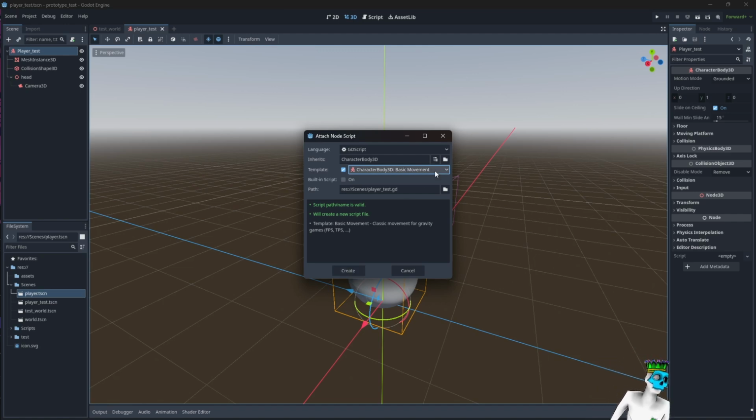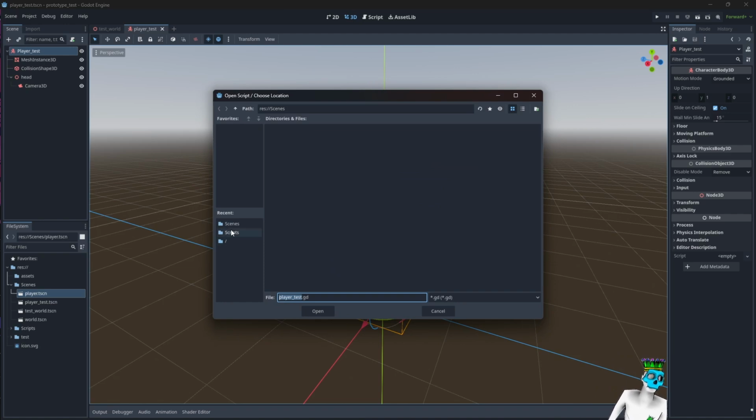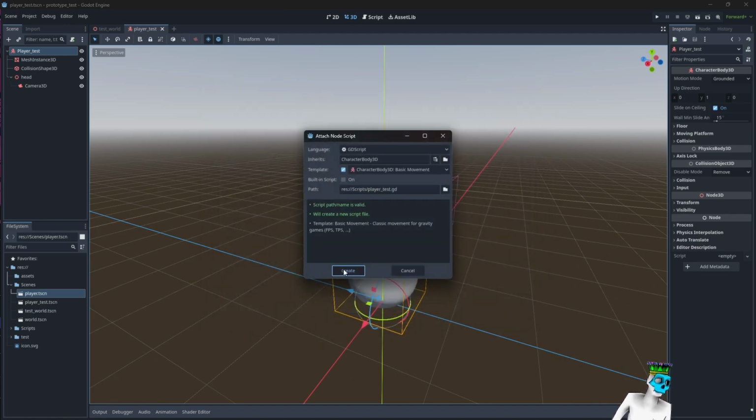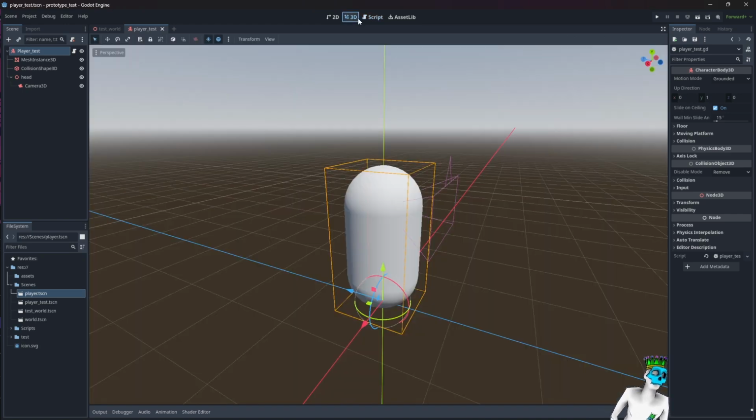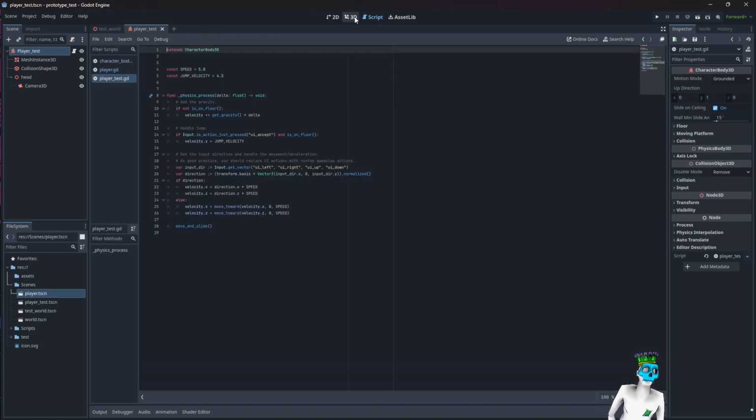Before this, let's change the save path. Let's change the path to scripts, save it and press on create. So here we are. We have the script page. So yes, we can swap between the tabs, and we can select between the 3D workspace or the script. So here we are again.